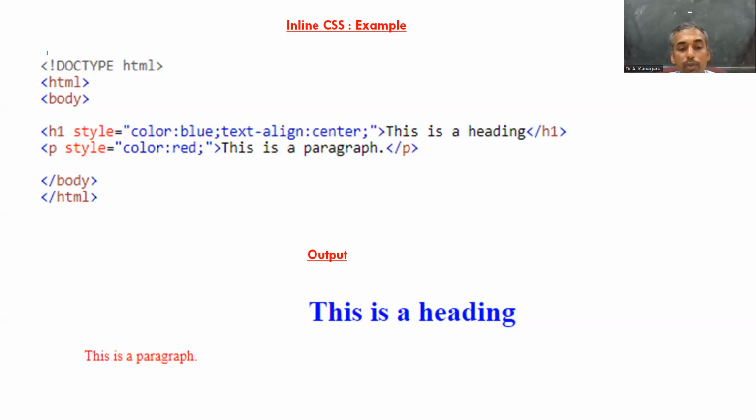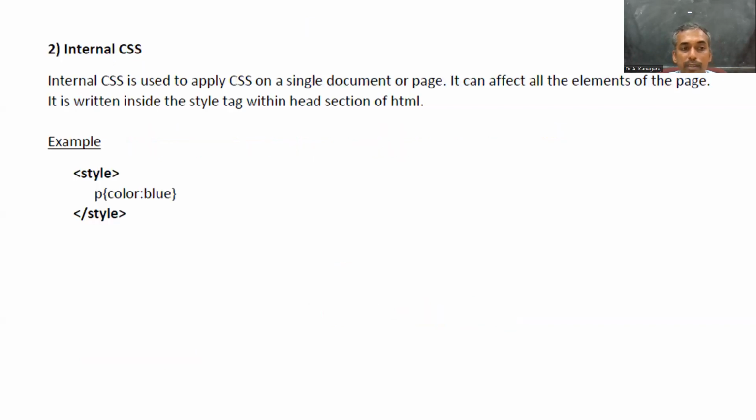So you can see the output below. So this is a heading. It is displayed in the center of the screen, and the color of that content is changed to blue. And this paragraph is displayed in red color. So here, for both the H1 element and the paragraph element, we individually applied CSS. So it is the first method of applying CSS.